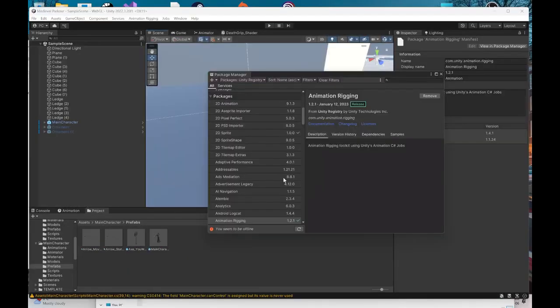Okay, so I want to add rotation to one of his spine bones while he's aiming up or down. In order to do that, I'm going to use the animation rigging package. If you don't know where the package manager is, it's under Windows. You open this up, make sure you're under Unity Registry, and you can just look it up on the list for animation rigging, or you can type it in here, and then you press install.